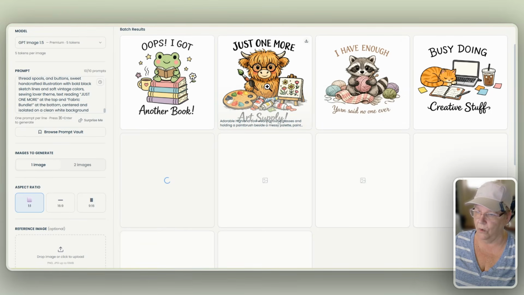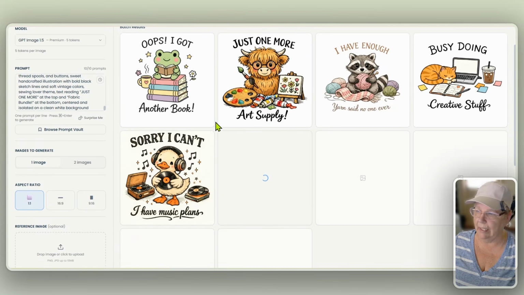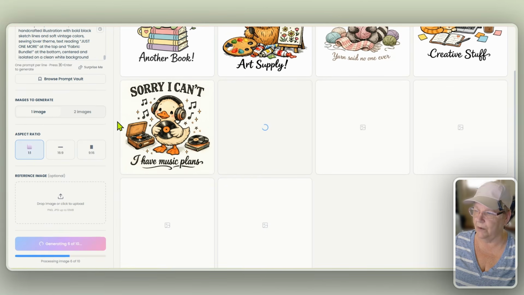Highland cows are always crazy popular. You could scale that out for different designs just with Highland cows. Sorry, I can't. I have music plans. That's really adorable too. And let's just see what we end up with here when they're all done.